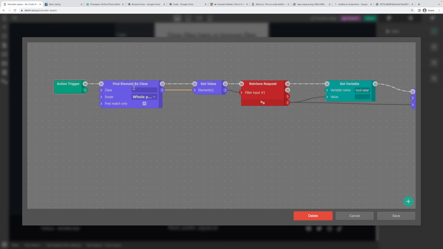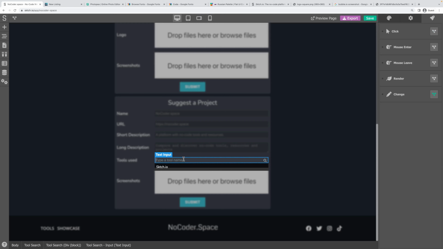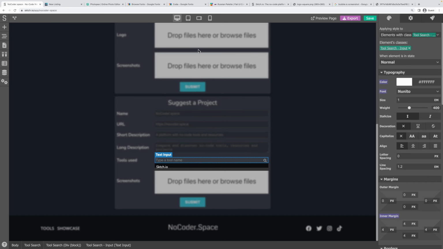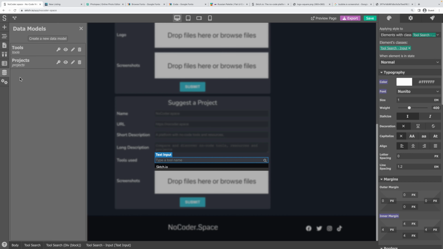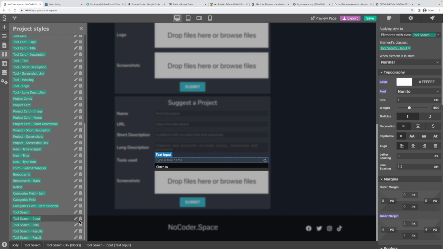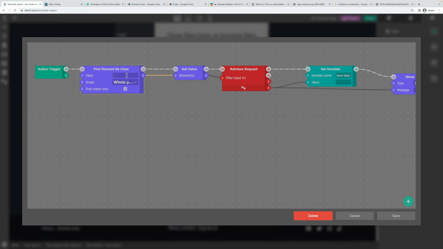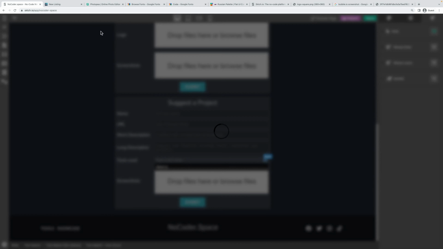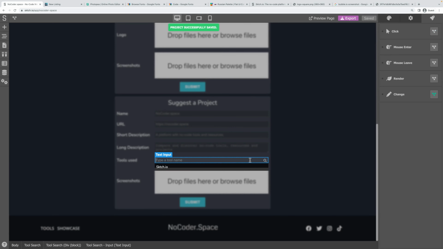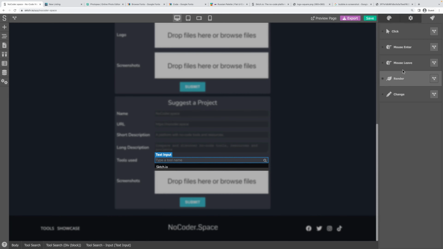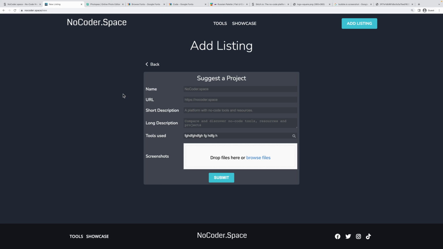All right, so now I need to get the class of the text input. So the class is tool search input. So let's copy the handle here. And now this is the field we're trying to retrieve. All right, so let's click save, and I'm going to remove what we've done here on the change action. So let's delete this, and let's try again.